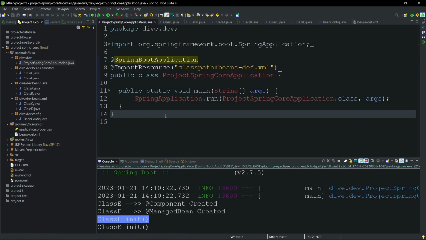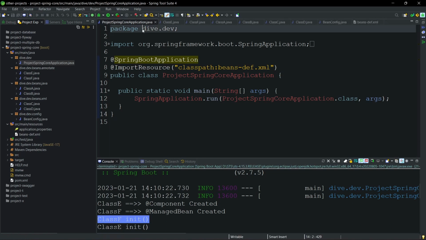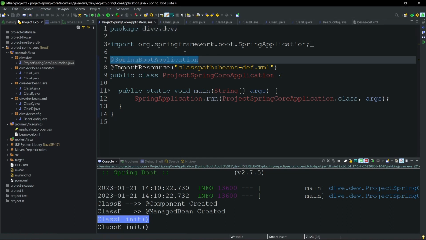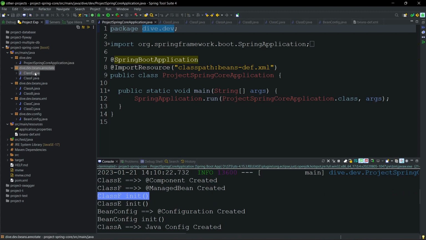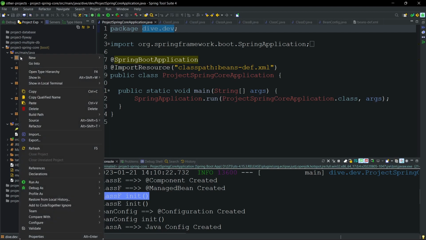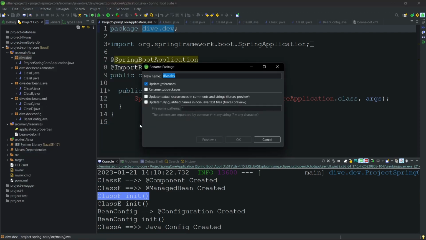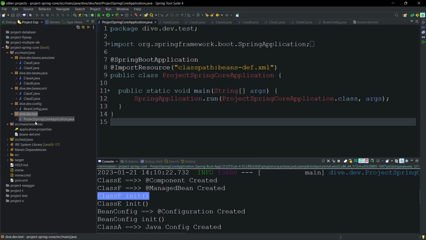Now, as I said earlier, if you do not specify any @ComponentScan for your class, it takes the package name of your Spring Boot application, dive.dev, and that's the reason all these annotation classes are called, because all of these packages are the sub packages of dive.dev. Let me just change this package name and we'll see what happens here. Rename to dive.dev.test. Now you can see I have changed this package name and run the application.